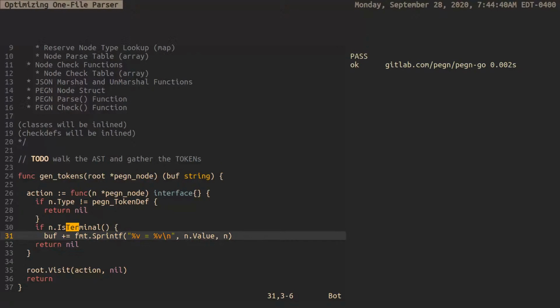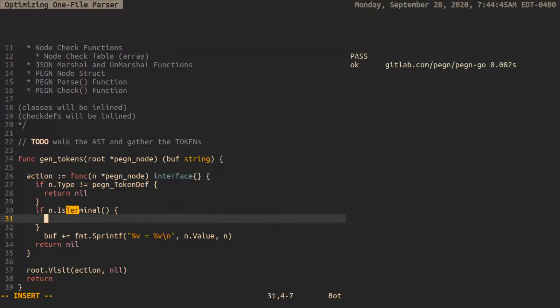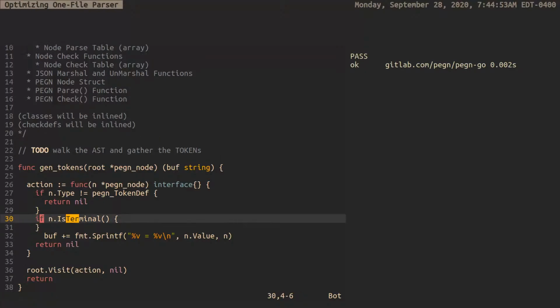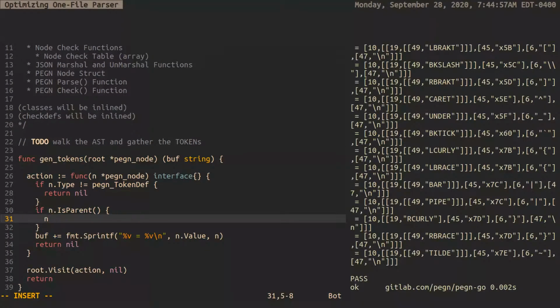You know what? I liked what I had there before, actually. I just took over the node with its child. If it's not terminal, so if it's a parent, then we want to grab the value of its first child, which should be reserved ID. So we're going to do that. So I say n equals n dot value 0.